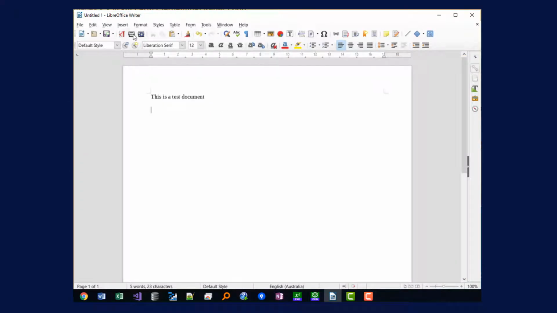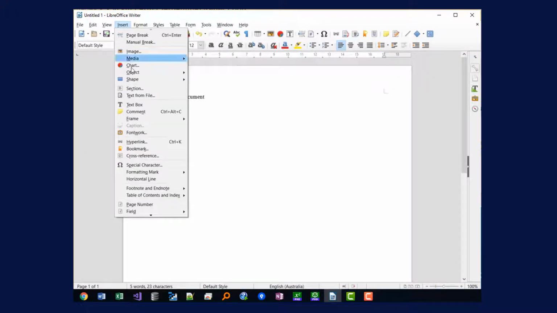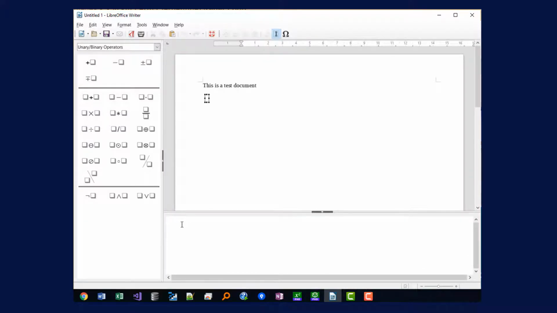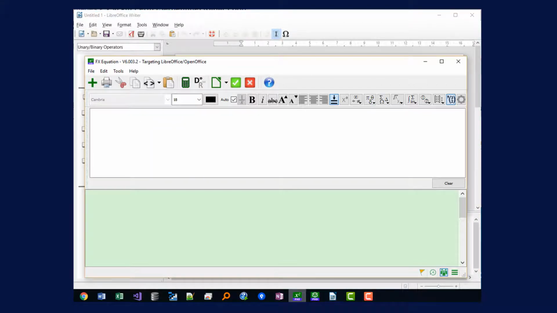To insert an equation, the first thing we do is go to Insert, go down to Object and across to Formula. Most mathematics teachers will actually add that to their toolbar. We insert a formula and LibreOffice offers you an equation editor, but it's a little bit messy to use. What FX Equation can do is make using it much simpler. So we're going to use FX Equation as an equation generator.